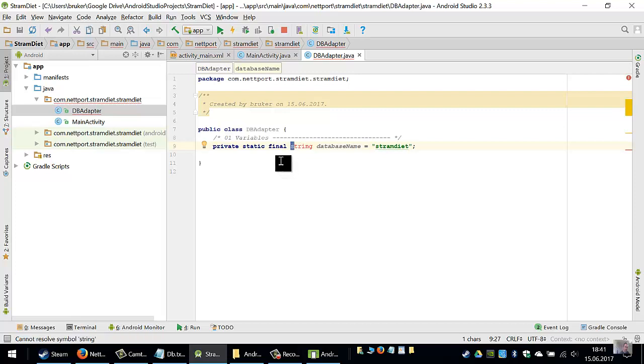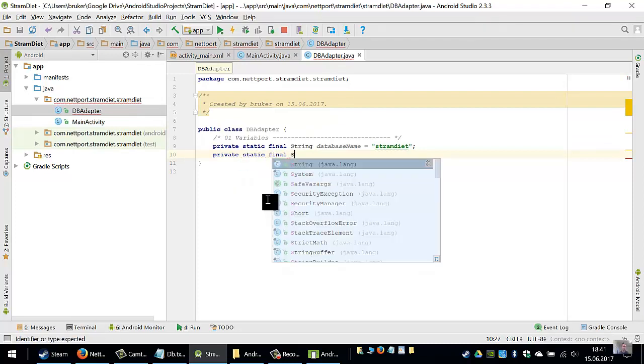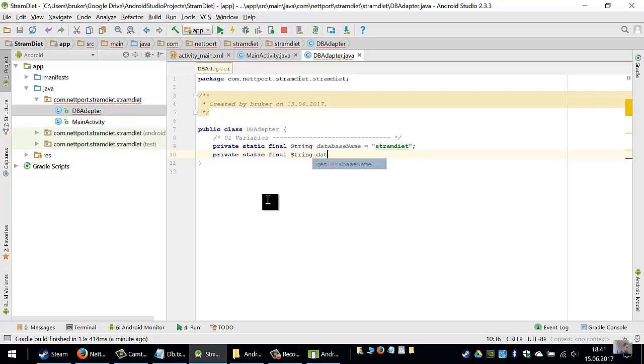Yeah. And now I want to create another one. It's private static final, also an integer, and it's the database version, and the version is 1, starts on 1. And then I need some database variables.